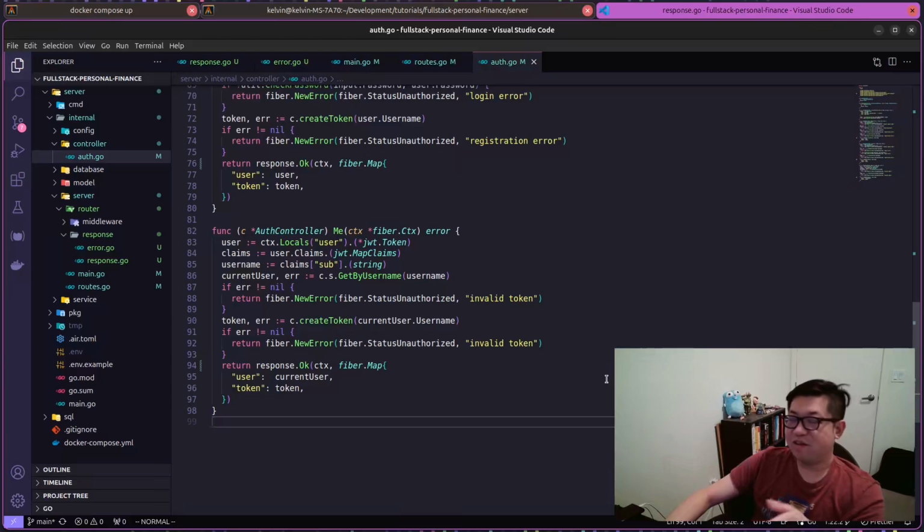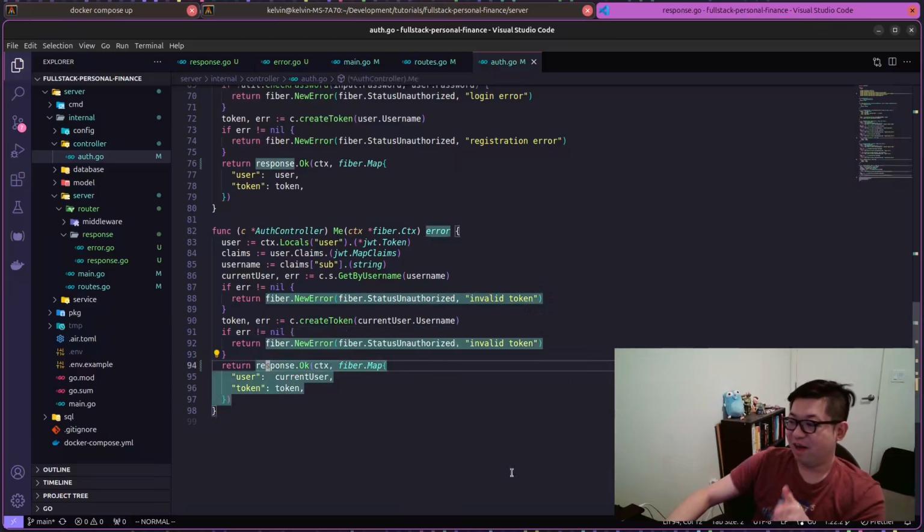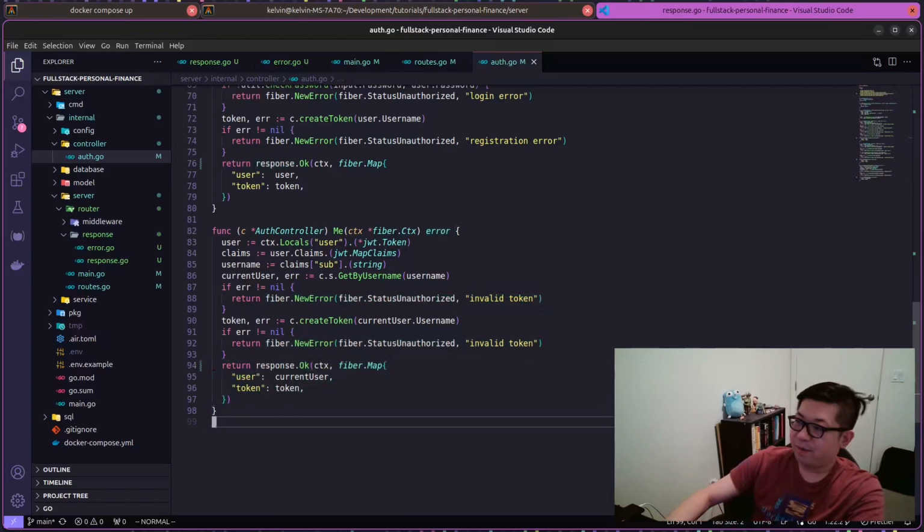And this refactor is mainly just because I wanted to say response dot and then the status response. So it is a minor nitpick on the wording.